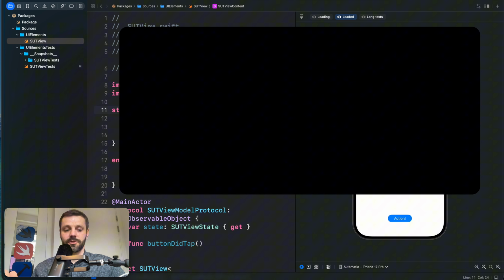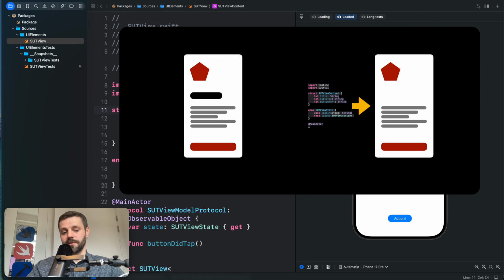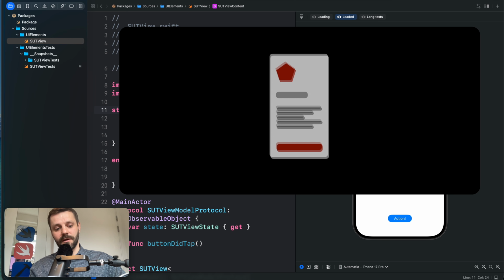First, you would need to make a screenshot of your view component or screen in some kind of state. And this screenshot is going to be saved as an image reference. Then, during the tests run, the new screenshot is going to be generated for this exact state, and then the screenshot is going to be compared with the image reference pixel by pixel.